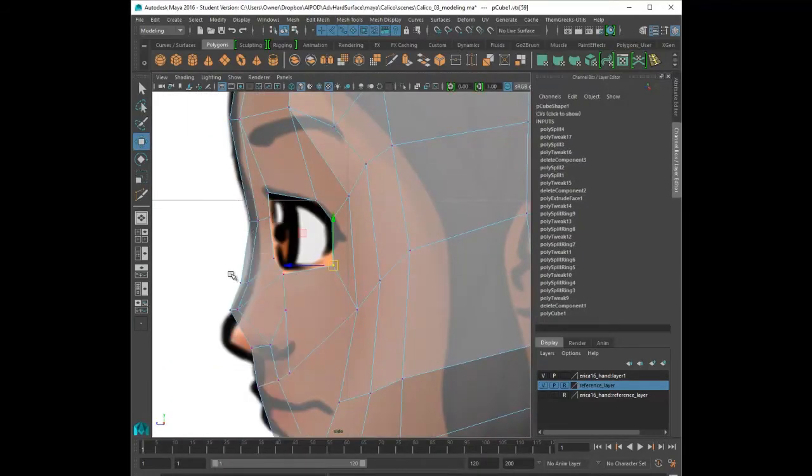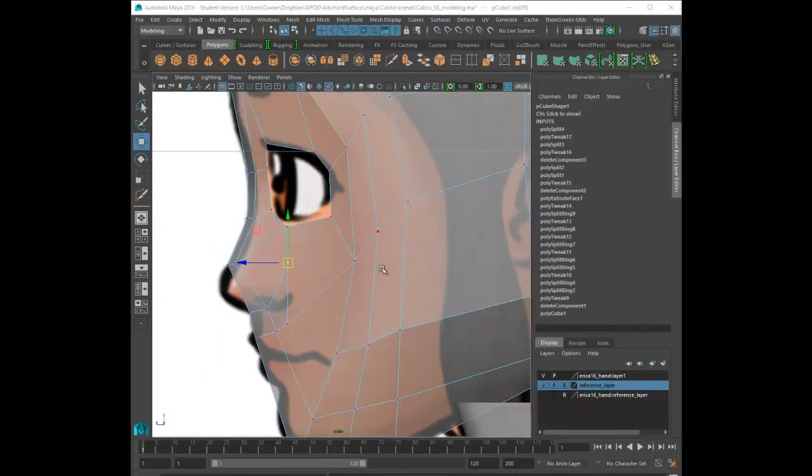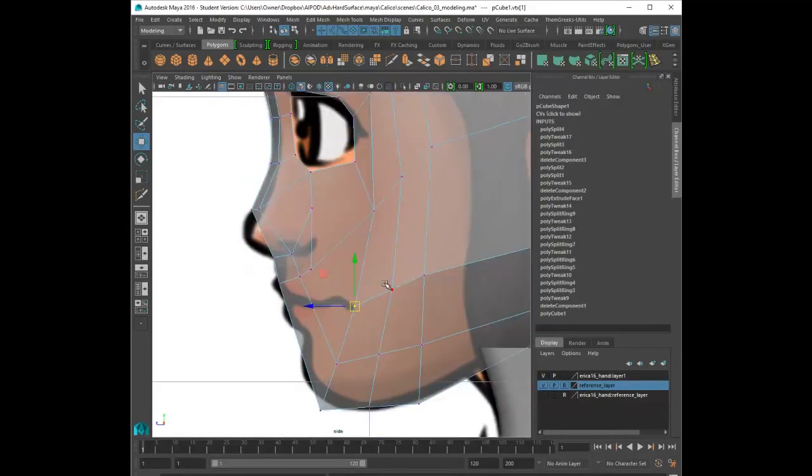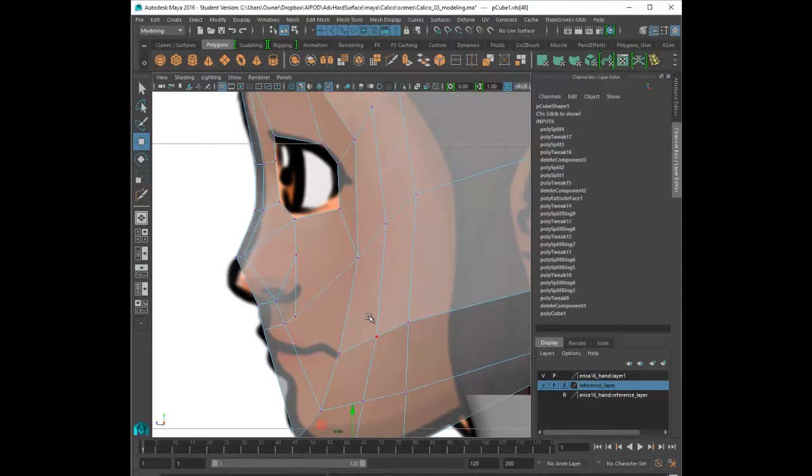So what we did was fix all the mesh at the front, and now we're fixing the mesh at the side, and we're making things work. Making sure that we have a ridge of the nose and everything so that we eventually will extrude.